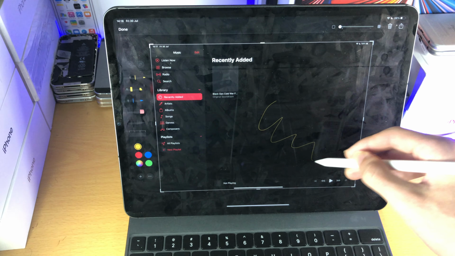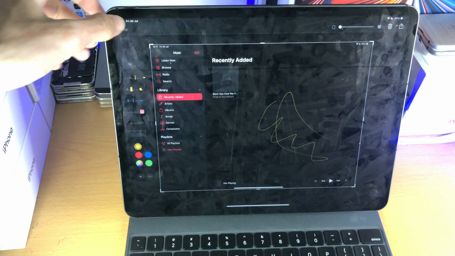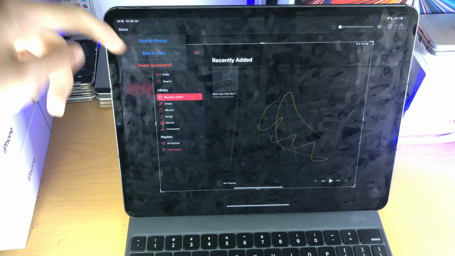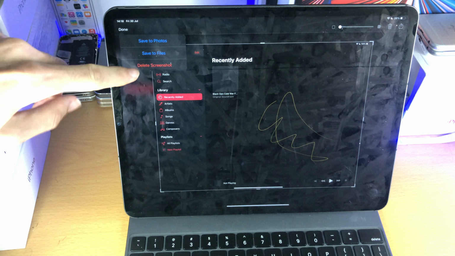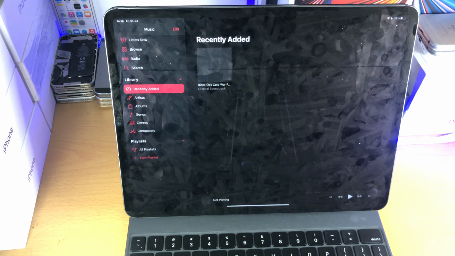So I can annotate this screenshot, all that good stuff. And if I want to save the screenshot, I just tap on Done. Save to Photos or save to Files. If I want to delete the screenshot, I can either tap on Done, Delete Screenshot. But there's also a Trash button. And then Delete Screenshot right here.